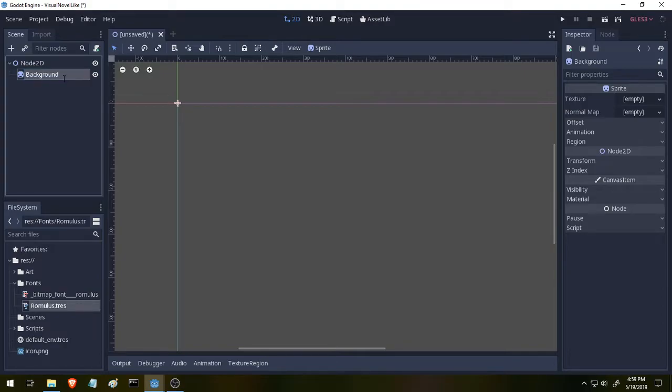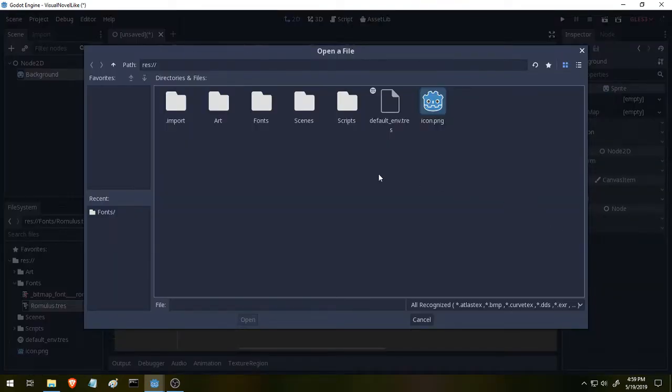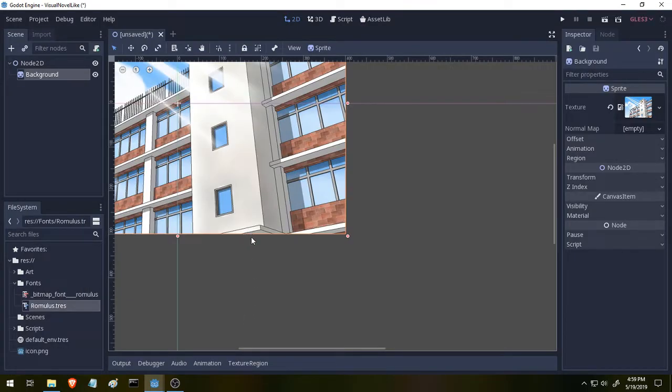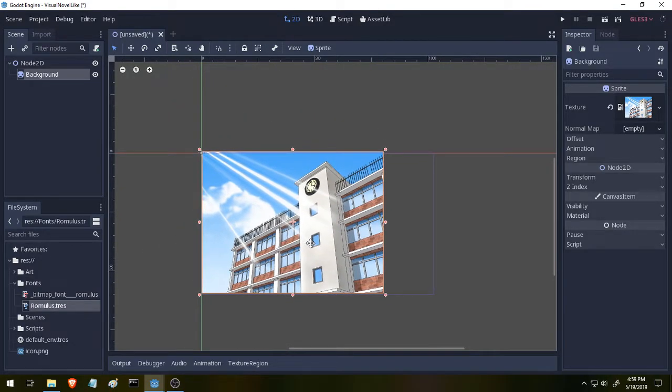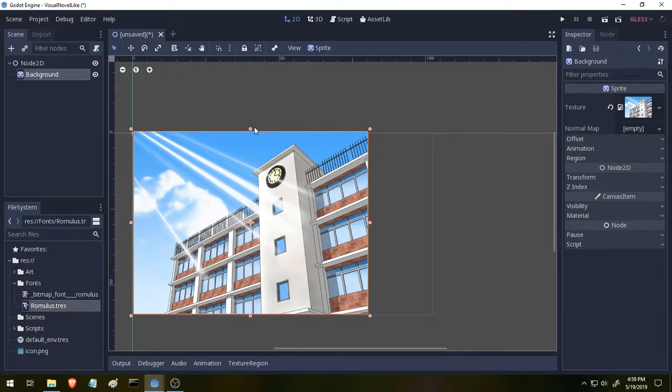Background, there we go. And texture, let's give it a texture. Texture will be what image we'll be using. Since this is our first scene, art, I decided I want to start off here at the front of the school. And you notice that it's not quite centered. That's no big deal. Just drag it over to line it up with your viewport. Your viewport being this little light blue rectangle.